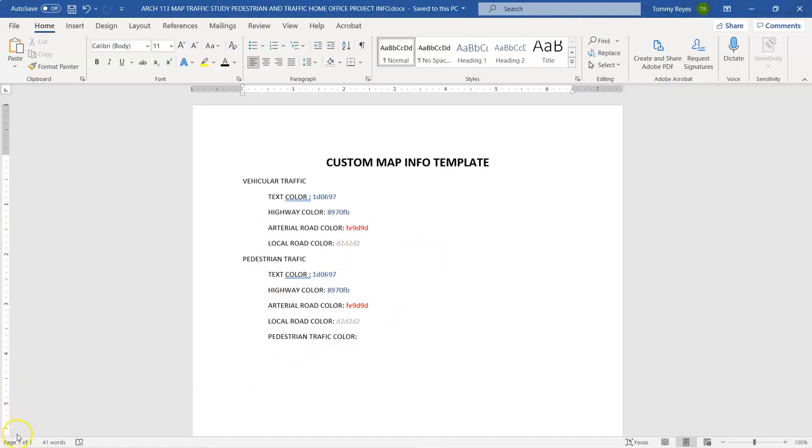And so anytime you go to do something in Adobe Illustrator or Photoshop or InDesign, you have those colors readily available for you, and you don't have to look them up ever again. And there you go, save yourself some time and some headache.